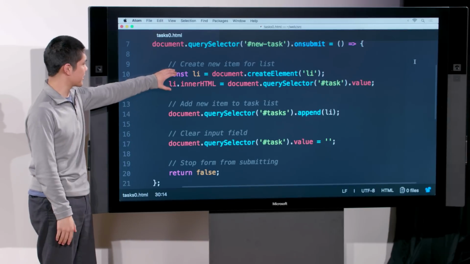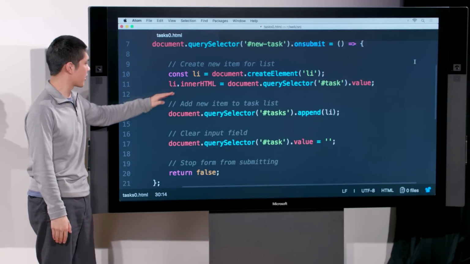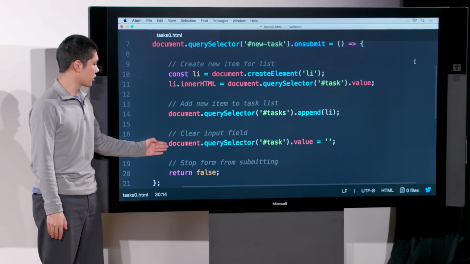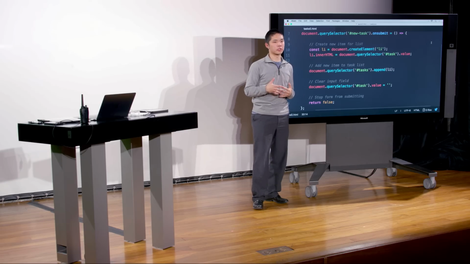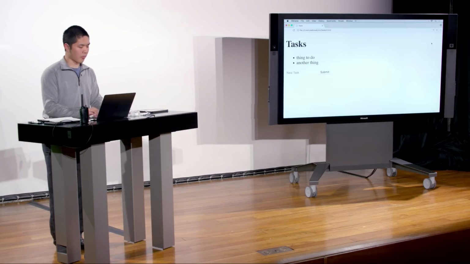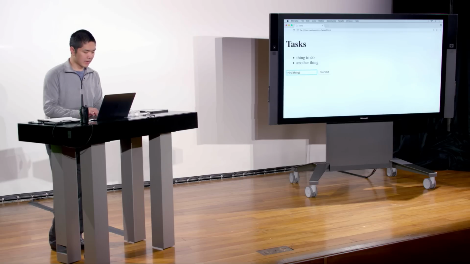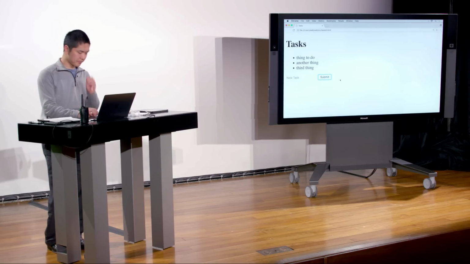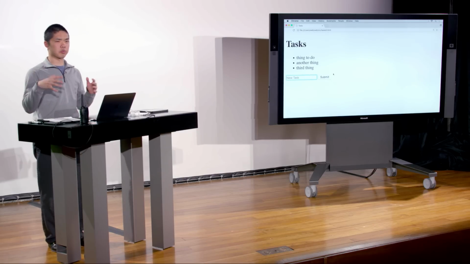And so we create the new element, we set its contents to be whatever the task is, add it to my list of tasks, clear the input field, and then stop the form ultimately from submitting. And that's what allows us to get this behavior where we have a list of tasks, and I can add more tasks to it. Now, there are certainly areas where I could improve upon this application.